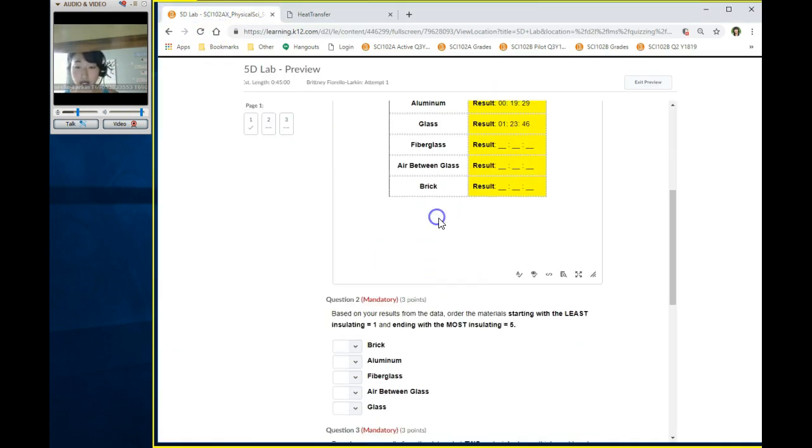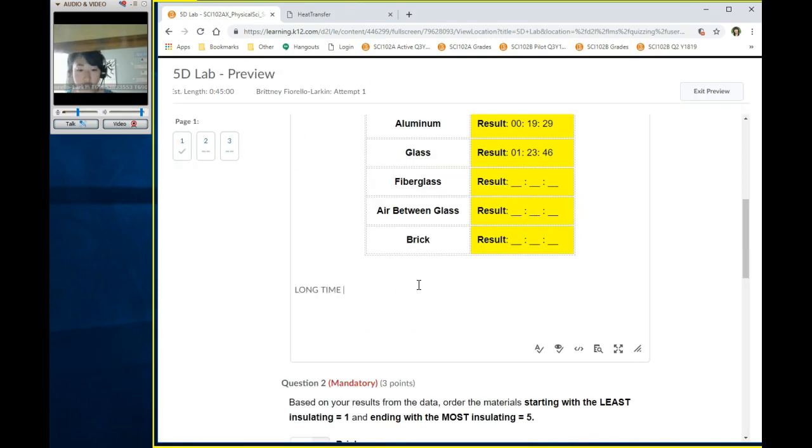So this is really important, okay? I'm going to type this right here. So the ones that take a long time are better insulators, okay? Because they take longer to do heat transfer. Okay, so it takes much longer for the ice to melt. If it's a short time, then those are going to be worse insulators, okay? Because they take shorter time to do heat transfer, okay?